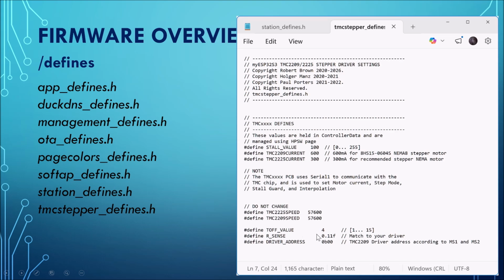And then there are other values which you get from spreadsheets, etc. These shouldn't need to be changed because you should be using the big tree TMC chips, and if you are not using them, I can't provide you with any other values that make sense.